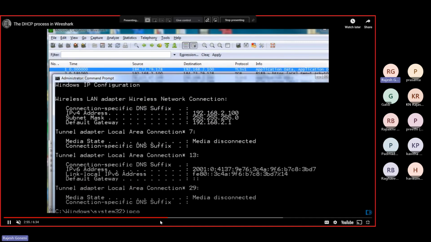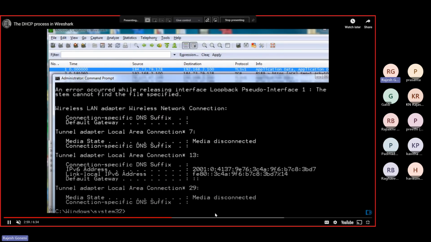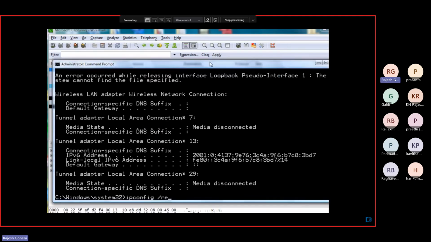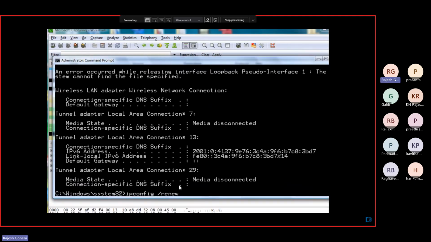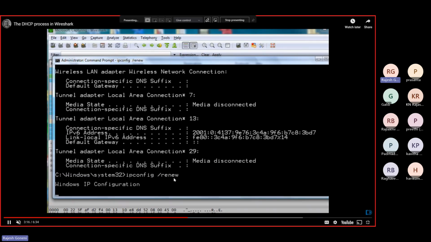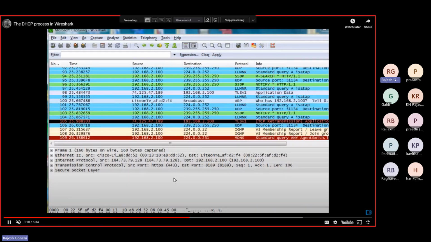Now in the client machine, they're running ipconfig release and renew. Release and renew means the IP addresses currently available are removed, and again they renew the IP address. That means it's rediscovering the DHCP server and getting an IP address from the DHCP server. That's a concept called ipconfig renew. So once renew is started, the DORA process will start.